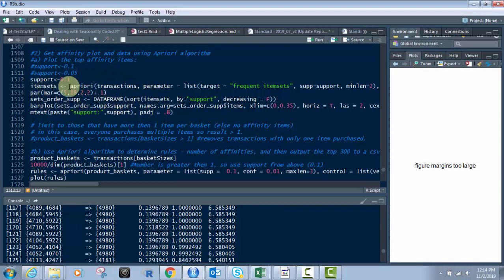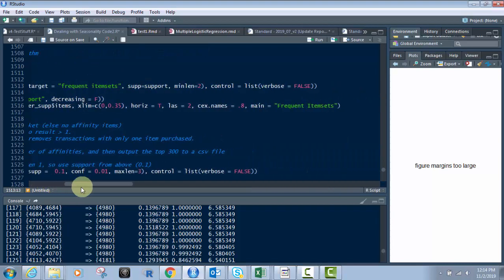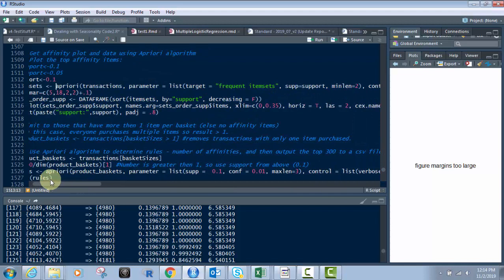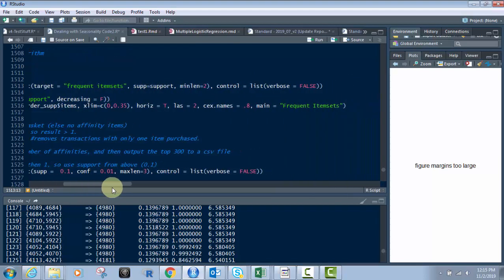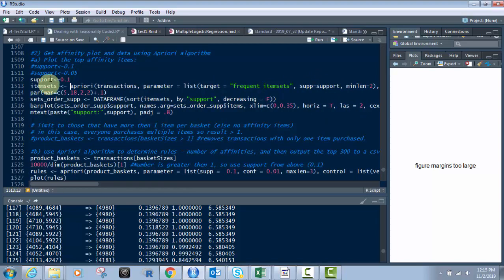First we're going to use the Apriori algorithm, which is this guy right here, and run this line of code. Basically what it says is transactions, parameter equals list, target equals frequent item sets. Support is the support, obviously, which is what we put in here, and the minimum length, and the control list verbose equals false. You're going to put that in the item sets.